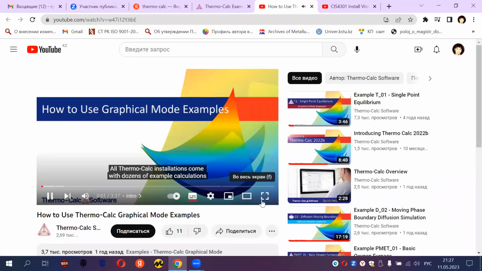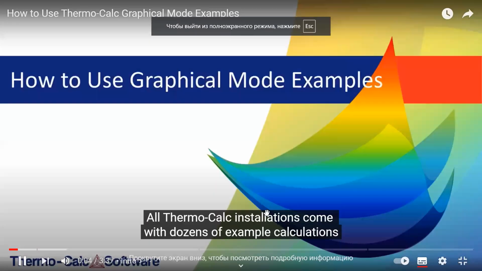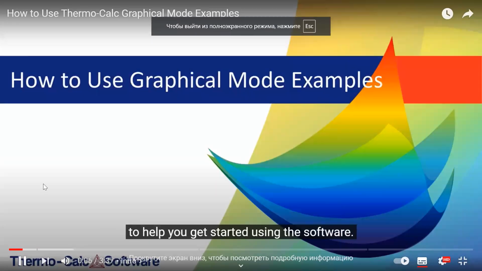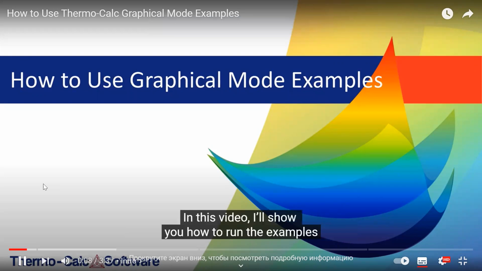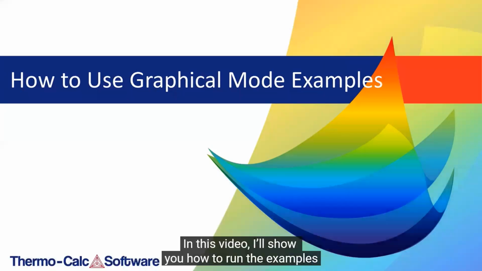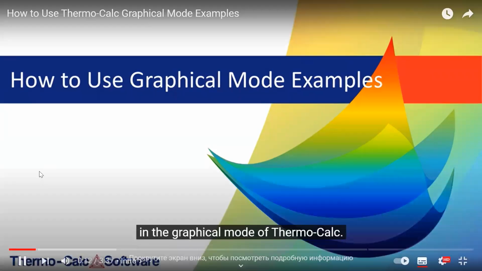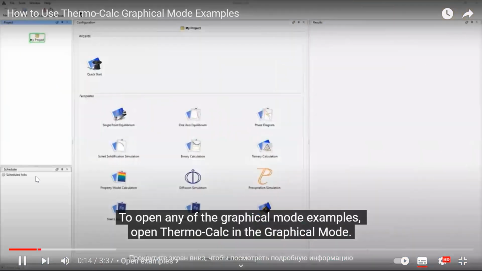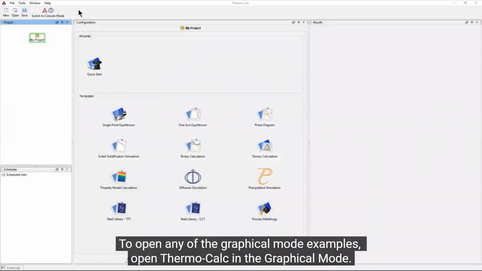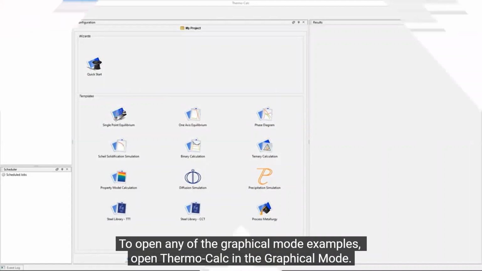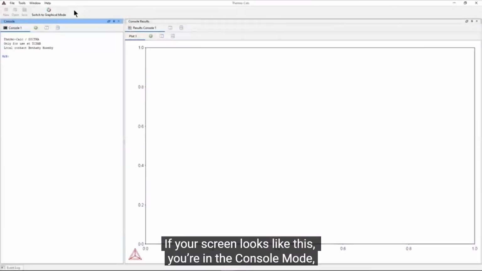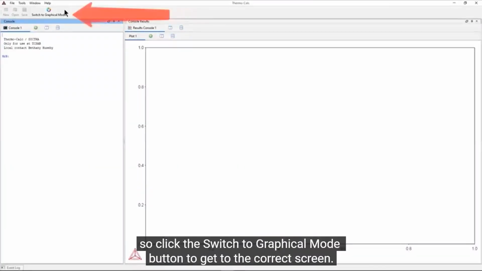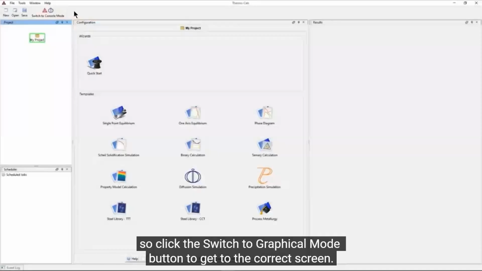All ThermoCalc installations come with dozens of example calculations to help you get started using the software. In this video, I'll show you how to run the examples in the graphical mode of ThermoCalc. To open any of the graphical mode examples, open ThermoCalc in the graphical mode. If your screen looks like this, you're in the console mode, so click the Switch to Graphical Mode button to navigate to the correct screen.